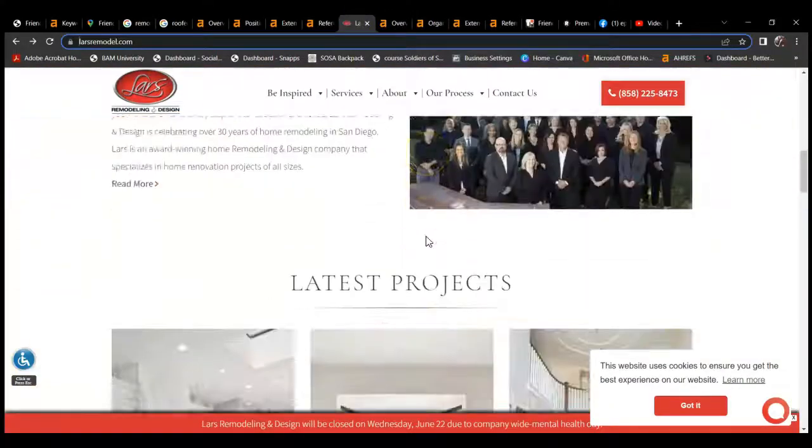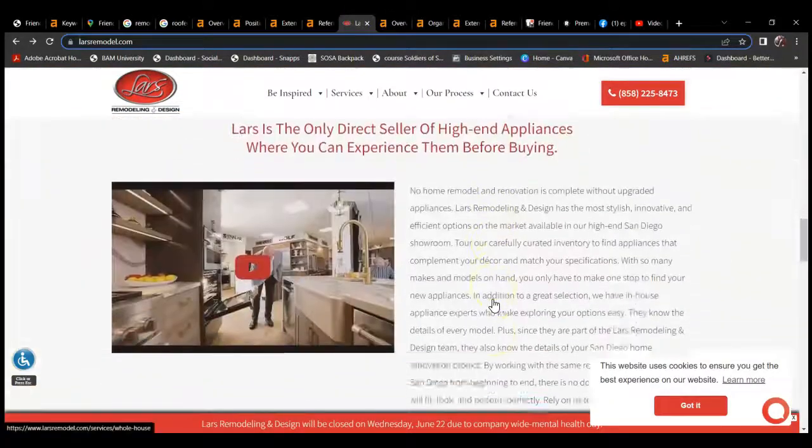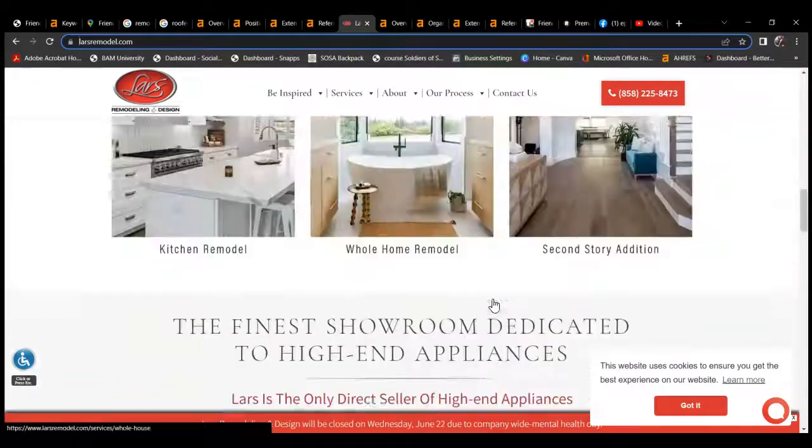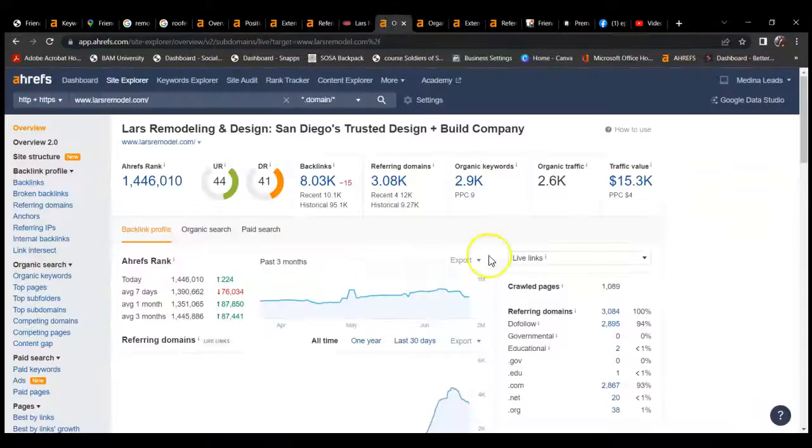First of all, this is their website. They could have more content on it, personally, in my opinion. But what I really wanted to show you was this. This is where they're at. They have 8,003 backlinks. I can guarantee that not all of those are high quality.